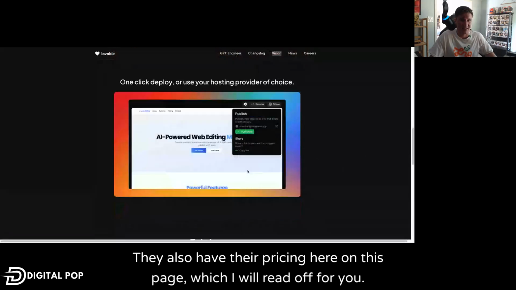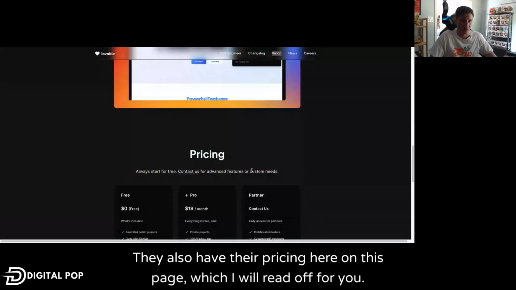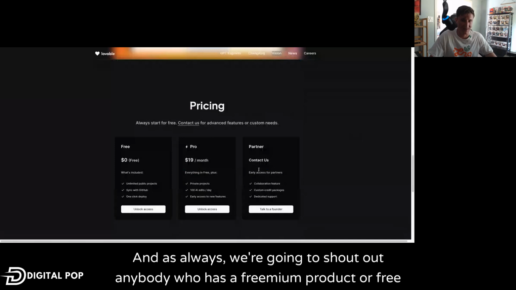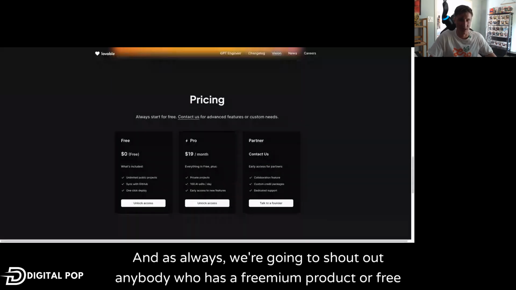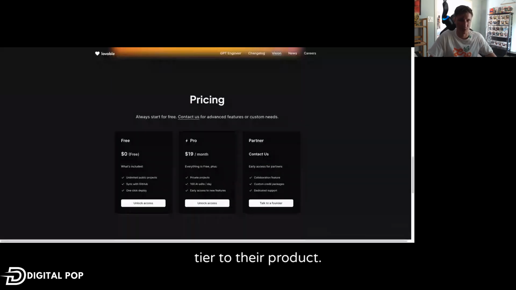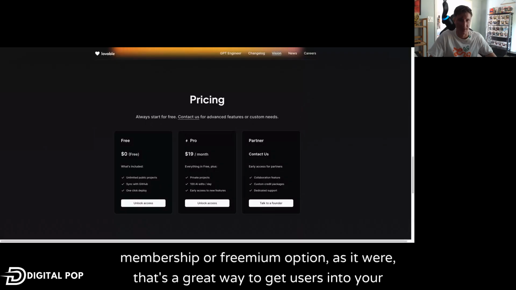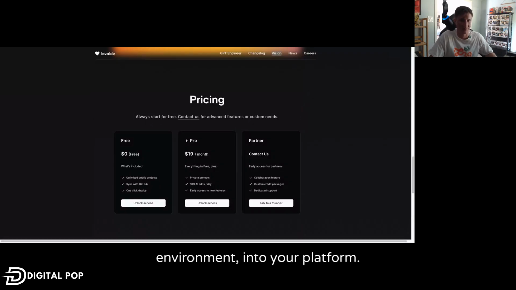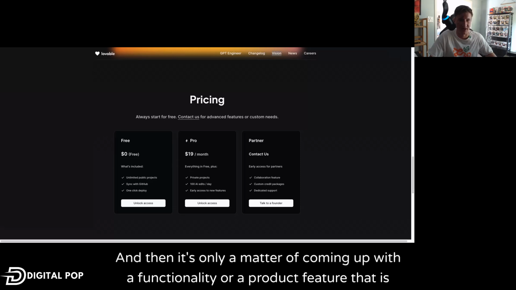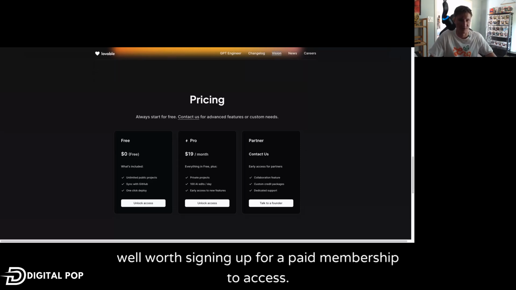They also have their pricing here on this page, which I will read off for you. They do have a free tier. And as always, we're going to shout out anybody who has a freemium product or a free tier. If you have a SaaS product or a product in general, and you can have some sort of free membership or freemium option, that's a great way to get users into your platform. And then it's only a matter of coming up with a functionality or product feature that is well worth signing up for a paid membership to access.